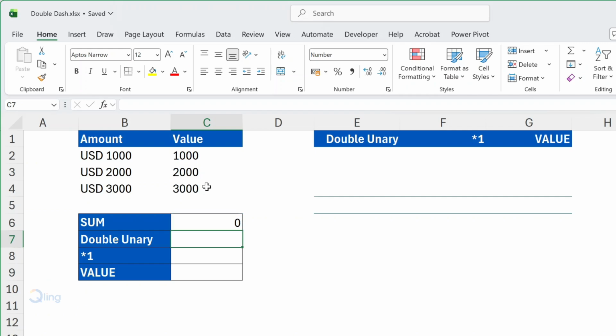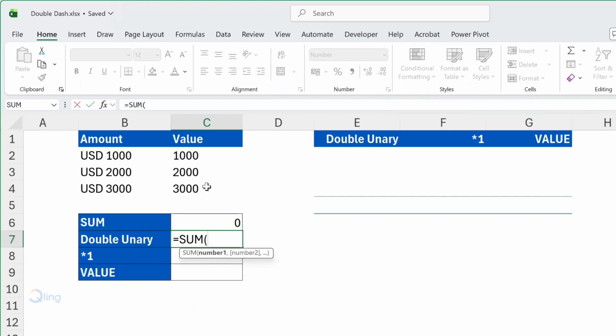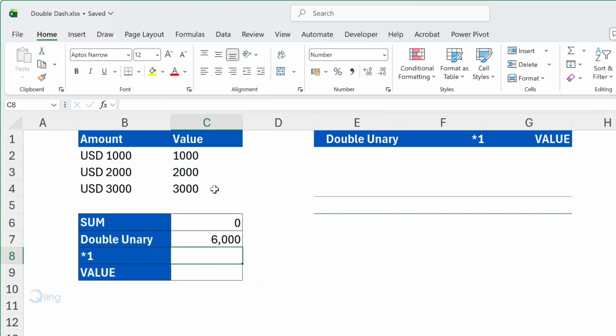Now let's rewrite the formula: sum, and before I provide the range, I will write dash twice, followed by the range which is C2 to C4, or we can write it as C2 hash as it is a dynamic array. Now this double unary converts the text into numbers and we get the sum as 6000.